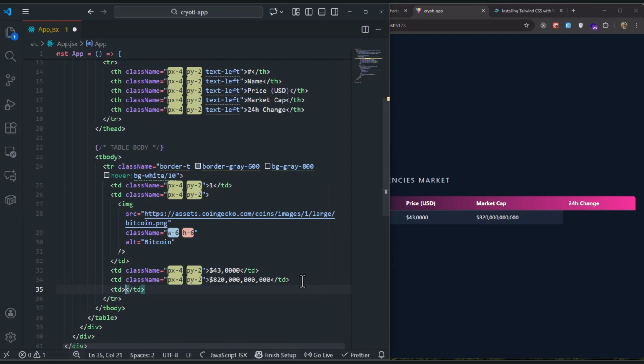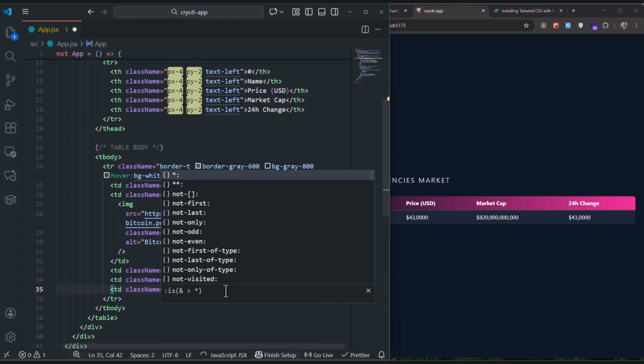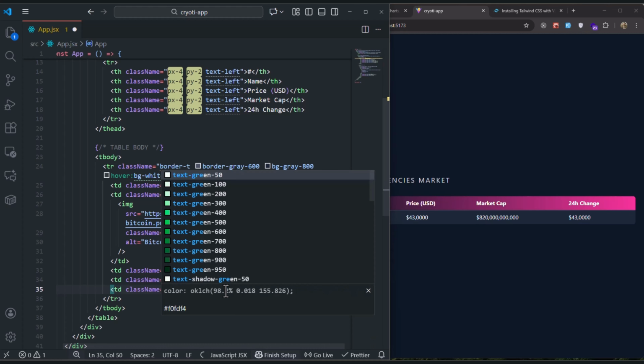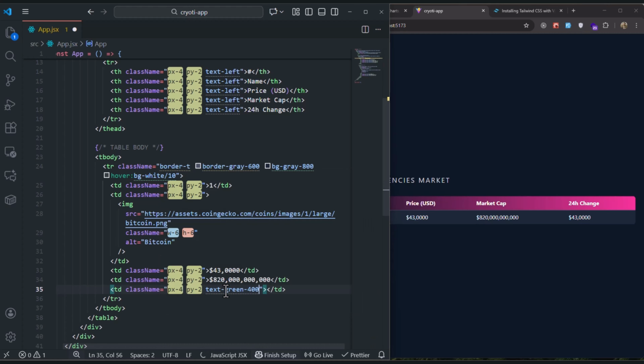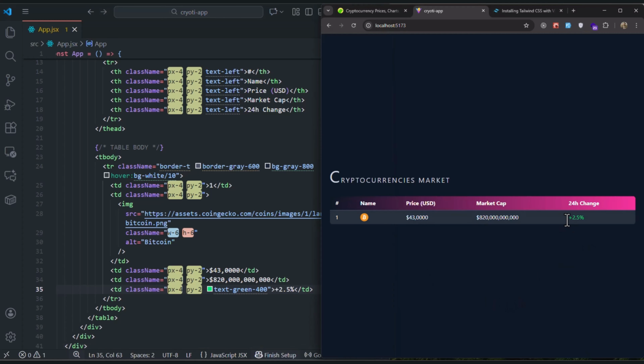create a td here. Let's copy this td. Sorry, we don't have to create it. Let's copy this, and here let's give it a class of text-green-400, and let's put +2.5%. But later we're going to make it dynamic. So maybe our trend is negative and it should be red. But we're going to handle it later.